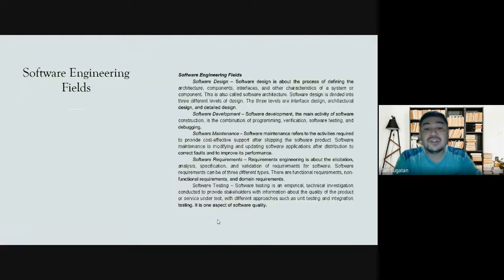And to sum it up, your system will be flawless and without any errors. For software requirements, this refers to the elicitation, analysis, specification, and validation of requirements for software. Software requirements can be of three different types: the functional requirement, the non-functional requirement, and the domain requirement.